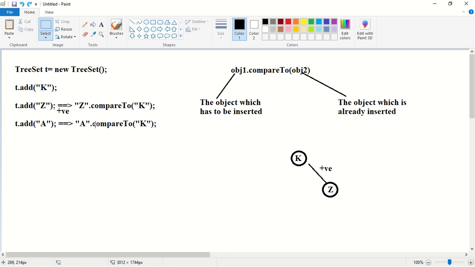Since a should come before k, what will it return? The compareTo method will return a negative number. What do you mean by a negative number? A should come before k. Before k means in the left node. You can see a came in the left node.